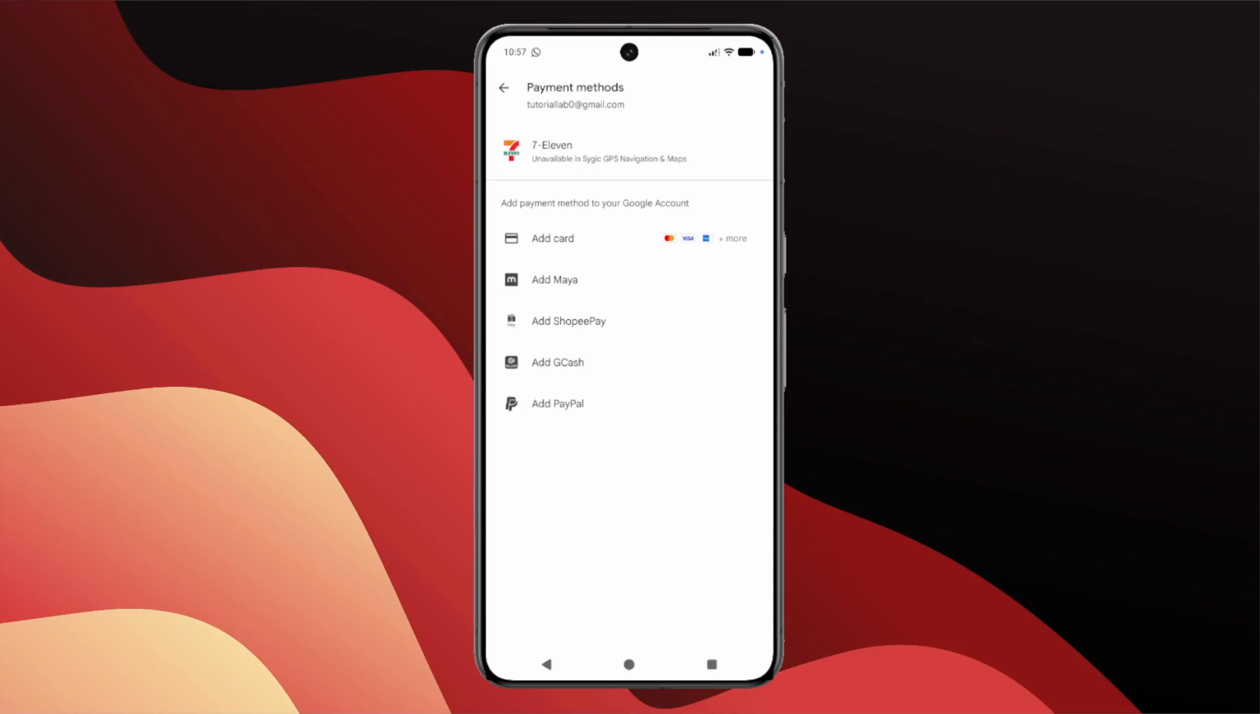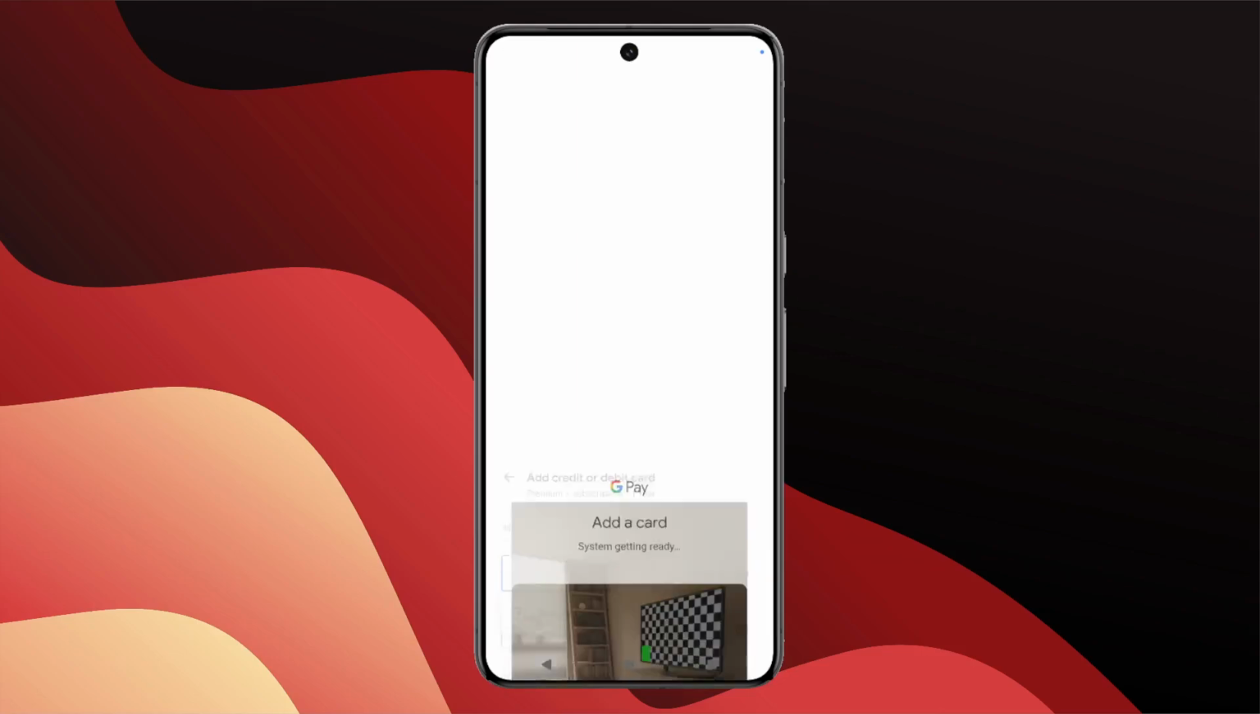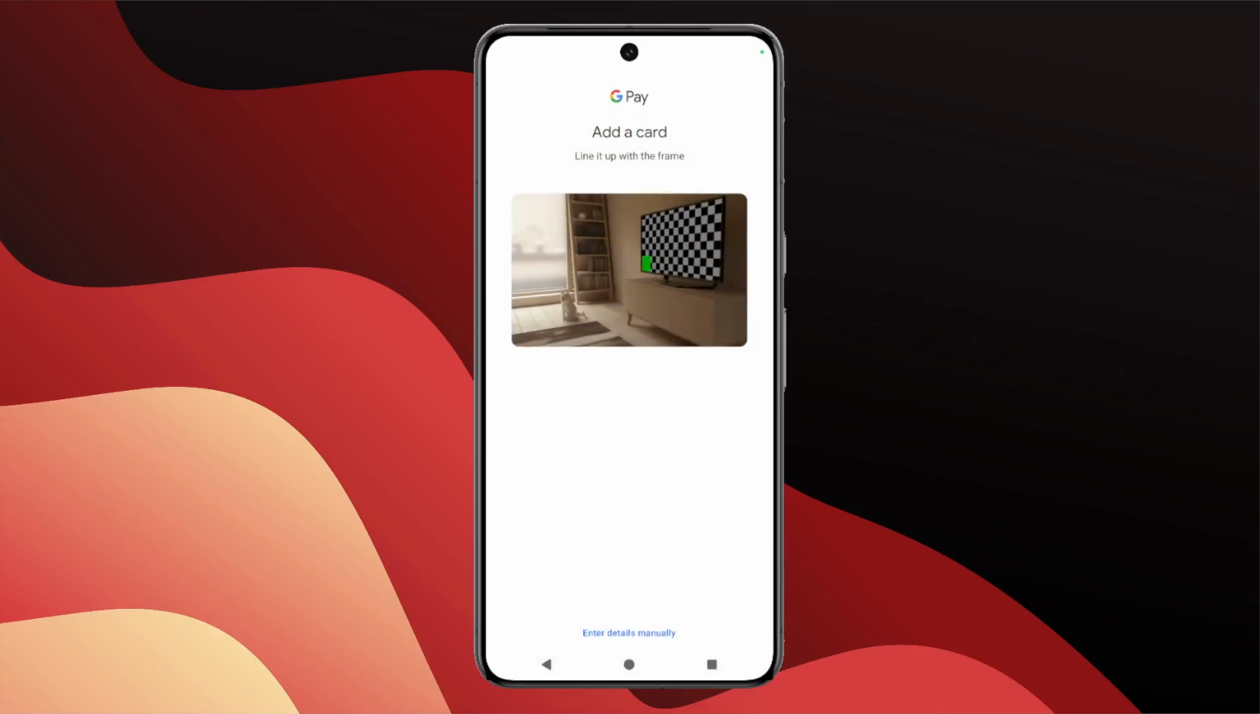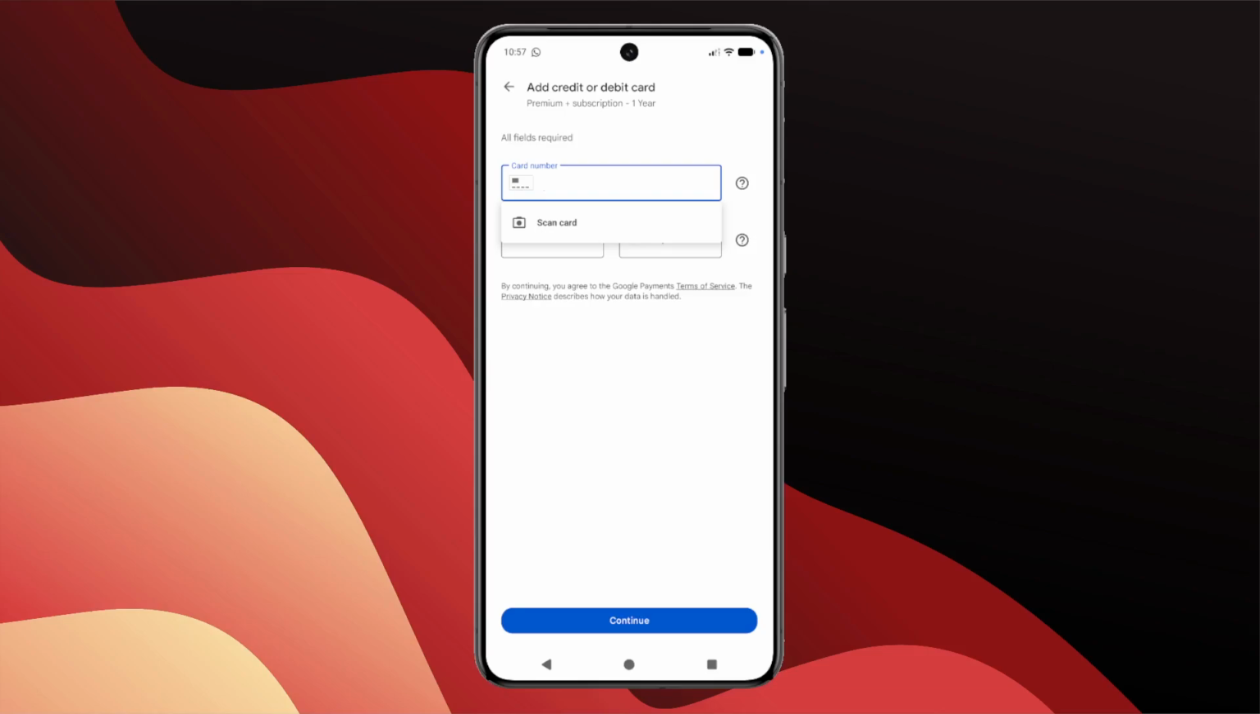For this tutorial, tap on Add Card. This option allows you to enter a new payment card that will be used for this purchase and can be saved for future transactions if you choose. Now tap Enter Details manually. This gives you the option to type in your card information directly rather than using any automatic scanning features, ensuring you have full control over the details you're entering.